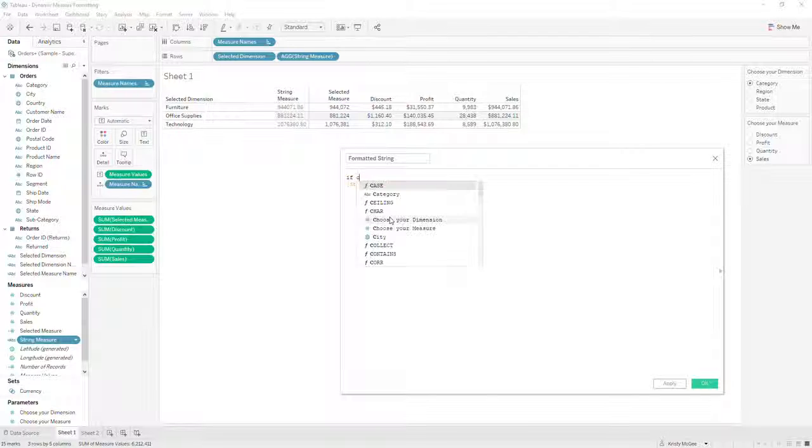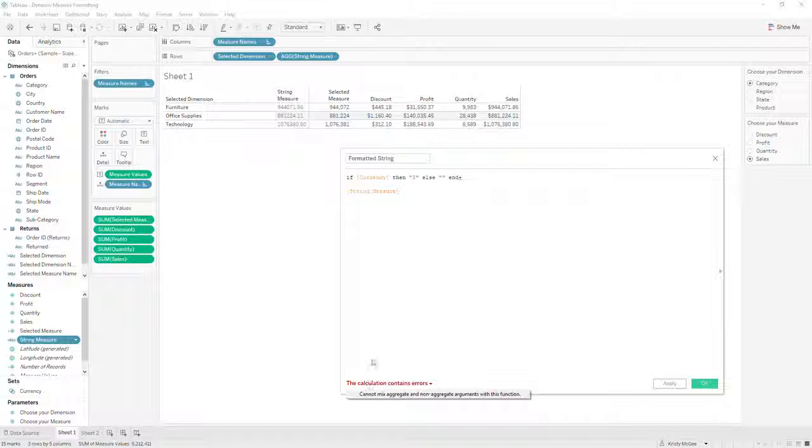So here we'll say if currency, because you can actually use a set that you create in a calculation, then I want a $ sign. Else, I don't want anything, end. So I do that, and I add together the string measure. Let's see what issue it's throwing to us. That's what I thought it would be. So we'll actually have to put a wrapper around this and aggregate this.